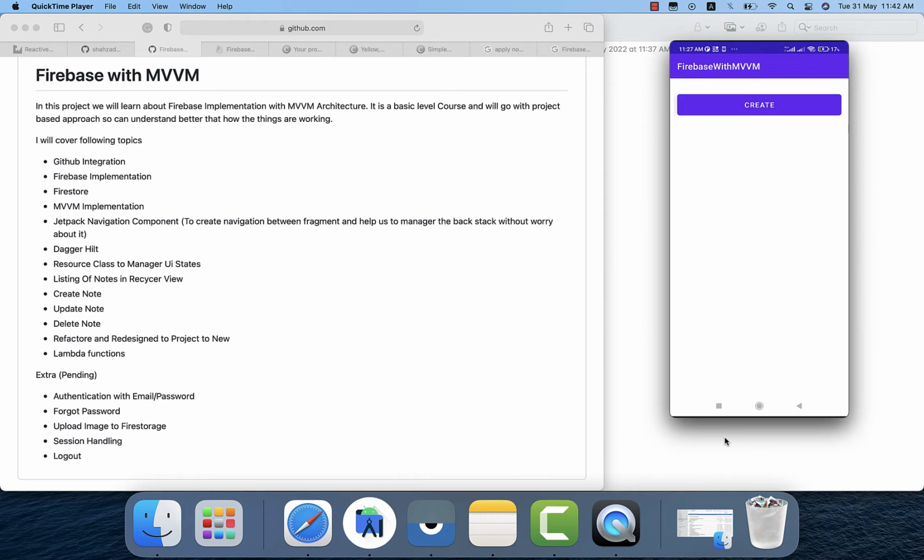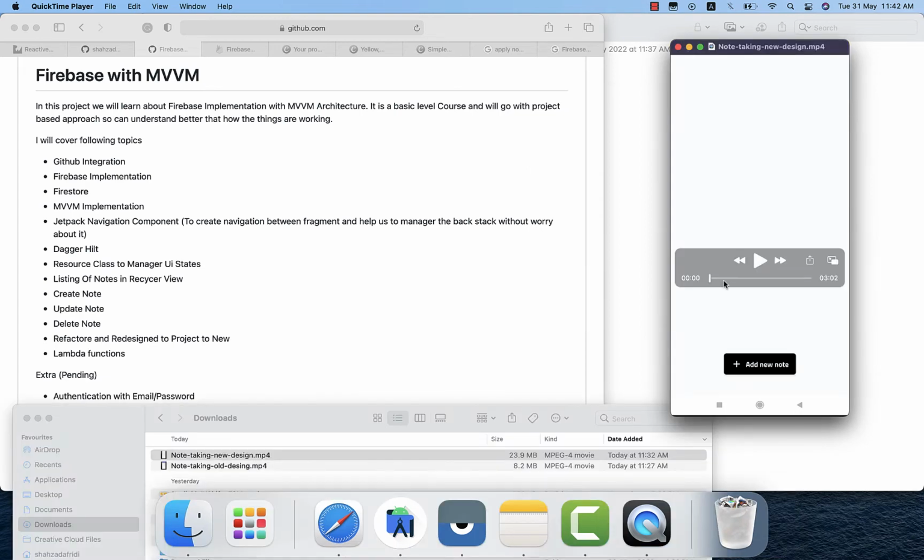Let me switch to the new design, after refactoring and redesigning the old code into the new design. So the new design looks like this. We have a button in the bottom center. When a user clicks on it, it will redirect to another screen where a user can create a node. Let me play the video.